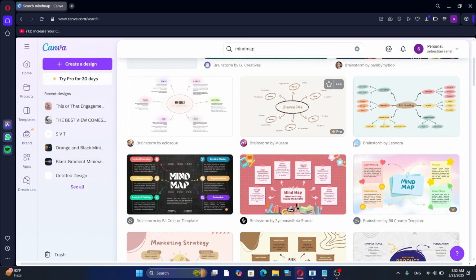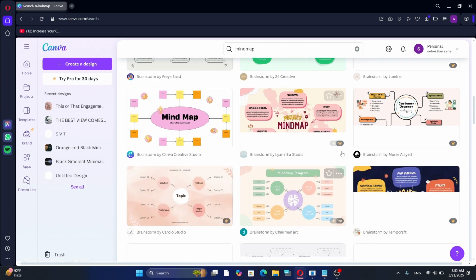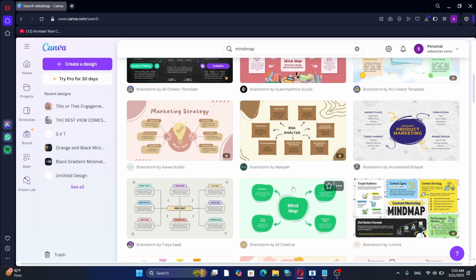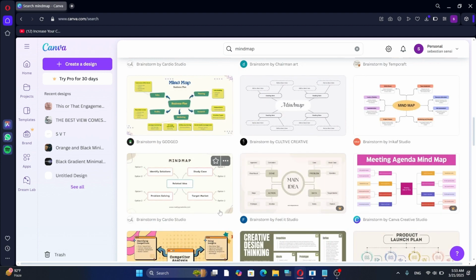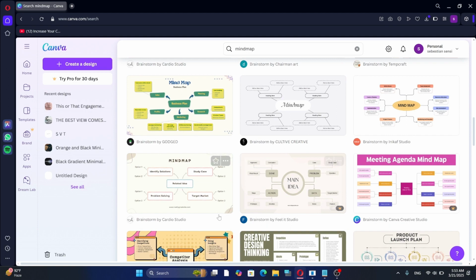Some templates have a crown or dollar sign, which means they require a paid subscription. If you want to use only free templates, look for the pricing indicator on each template and select the ones without a premium mark. This way, you'll only be using free templates. Scroll through the selection and choose the one that fits your needs.